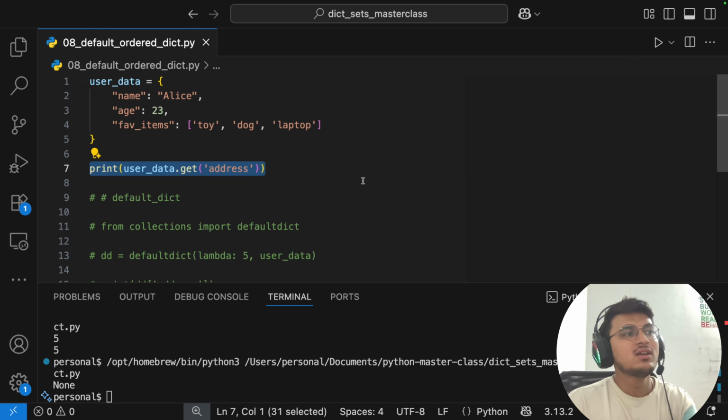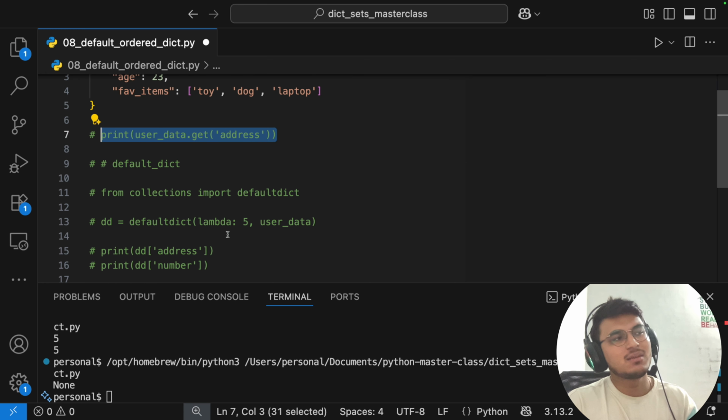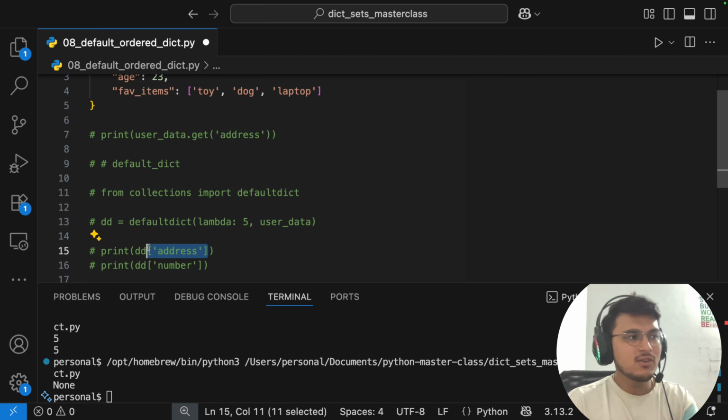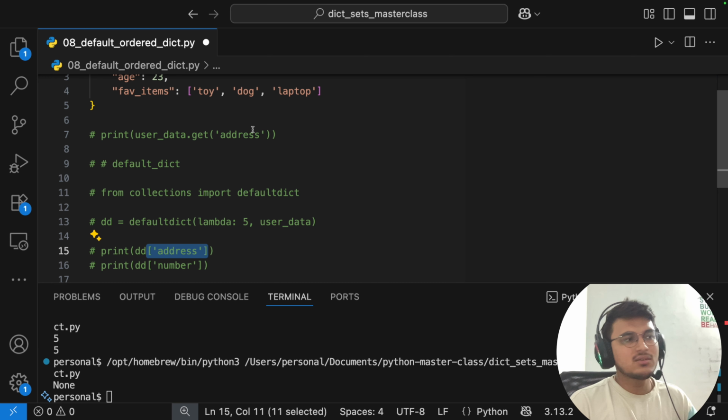This is the safest way I can say, or the most followed way in the industry to access elements from a key. Not this one. This we can do if we have already sanitized the input and we know that this key will always be there. Then we can do it. But generally we do this for a safety check.